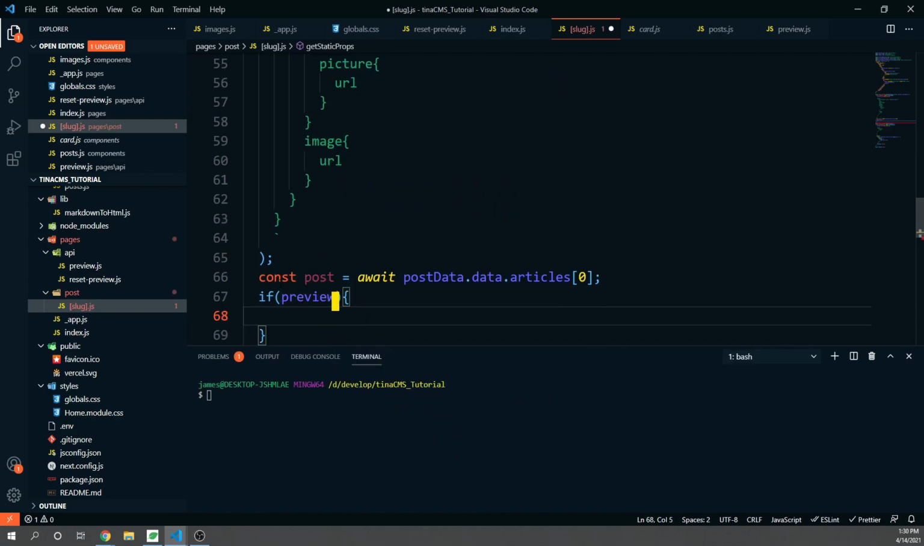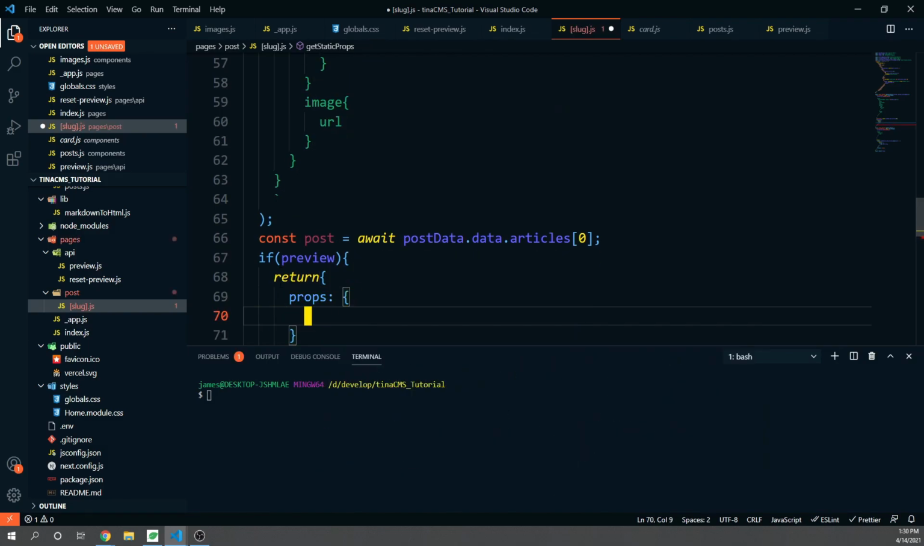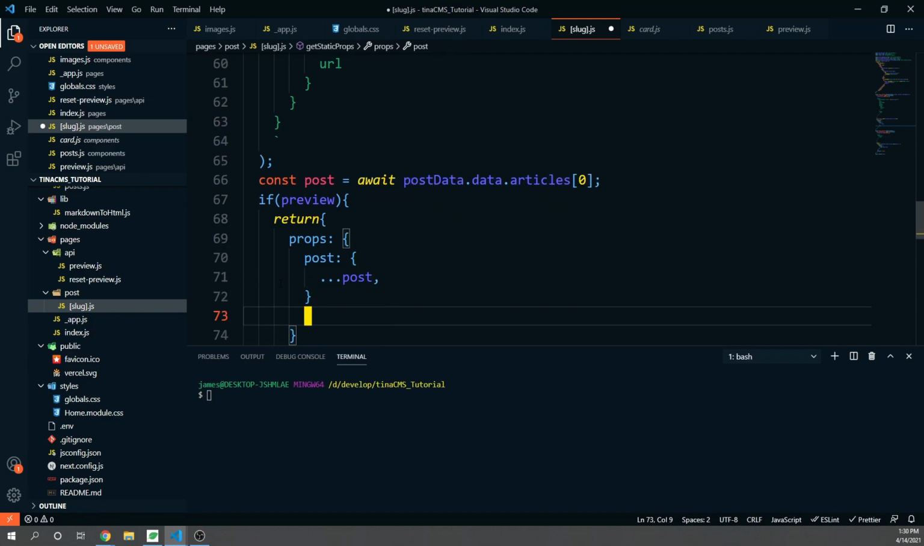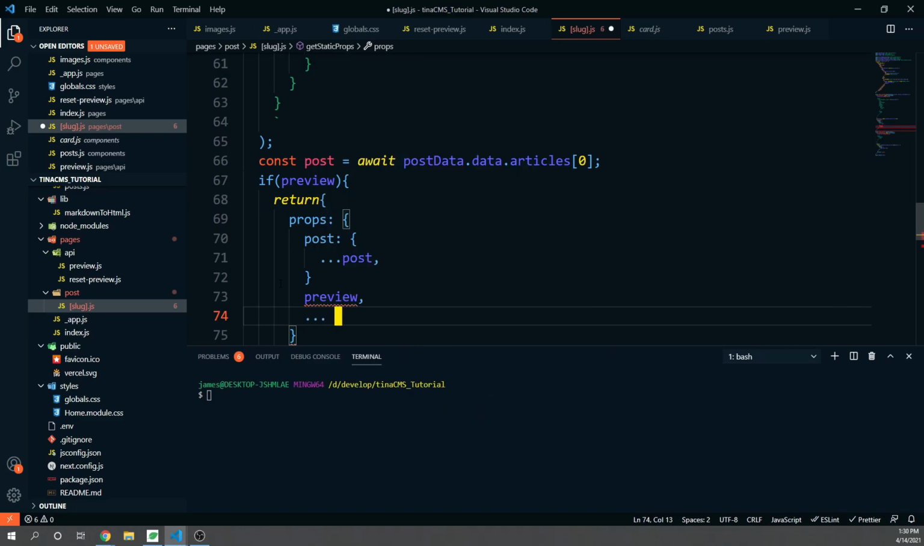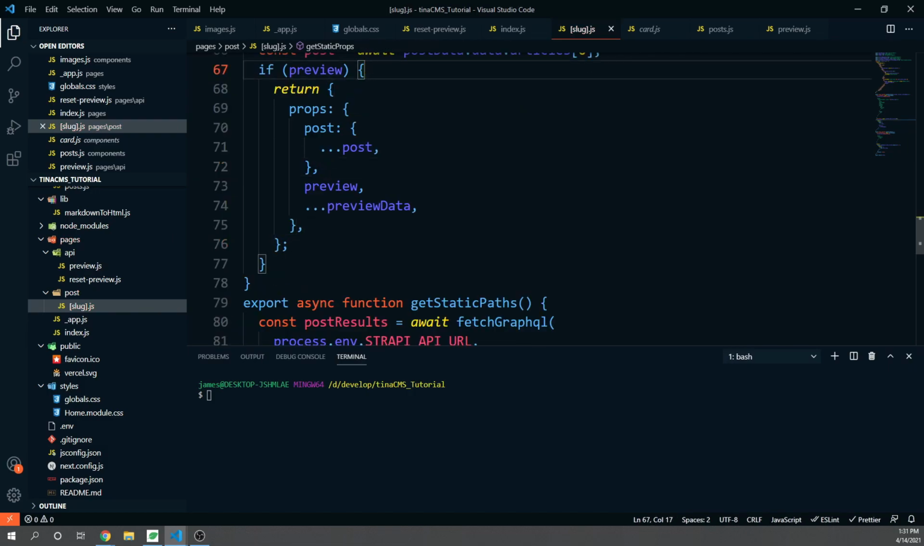And we can say if preview return props post, and then the post will be ...post, and then preview is set to true, and then preview data, and then if we hit save, now we have our preview here, and this says basically if we're in preview mode we want all of this, else we should just return the regular data.